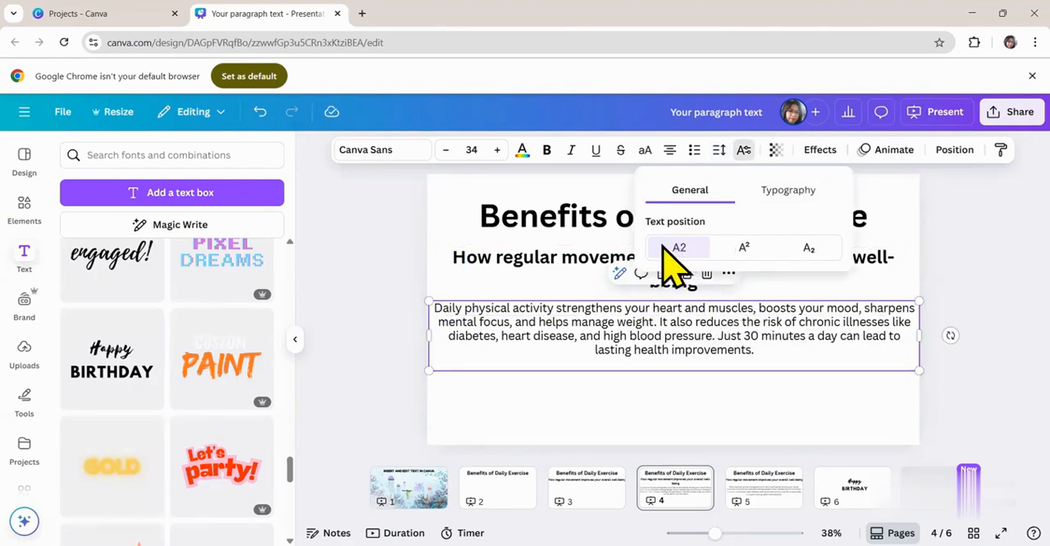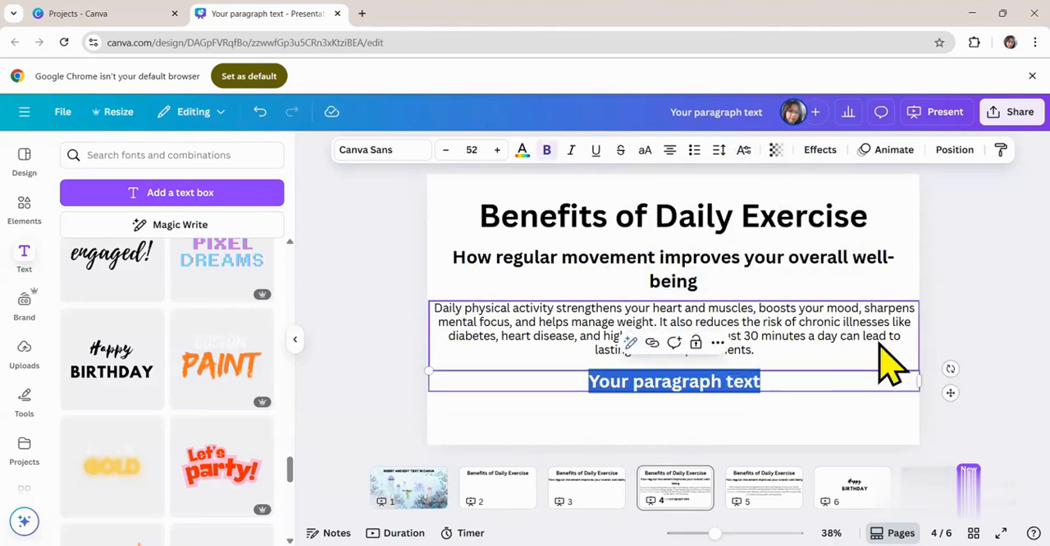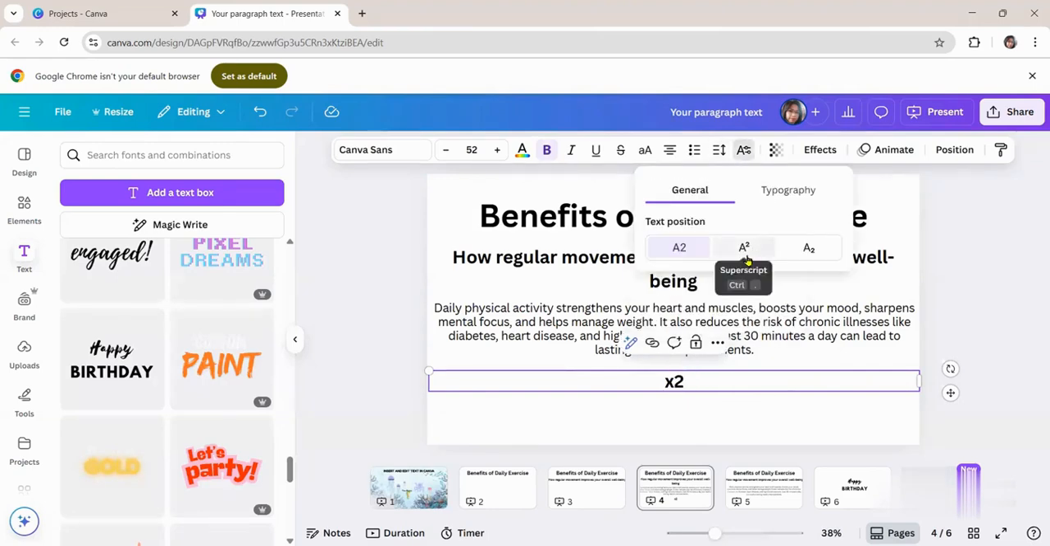We do have advanced formatting here, like the text position. Let's try to insert a text box here. X squared. If you click on the superscript, that's it, and a subscript like that. So perfect for mathematics teachers.